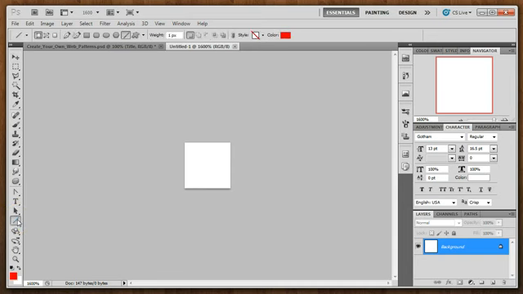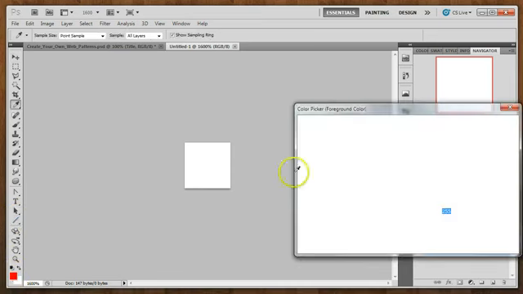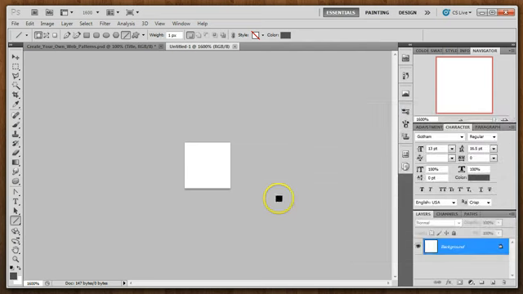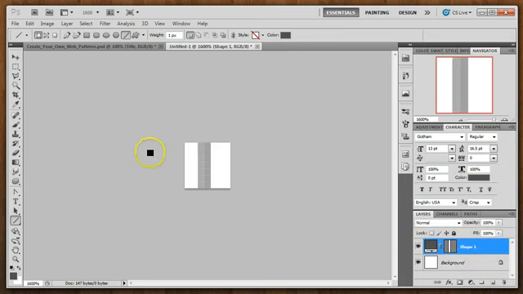I'm going to grab my line tool, and I'm just going to set the color to something dark. You can use red, you can use whatever you want. I'm going to start a new layer and draw a line down the center. In this case, I'm holding down the Shift key because we don't want any angles or anything like that at this point. And there is our line.